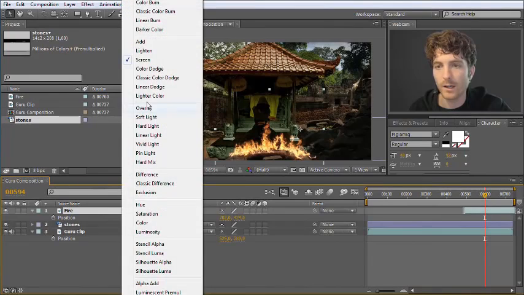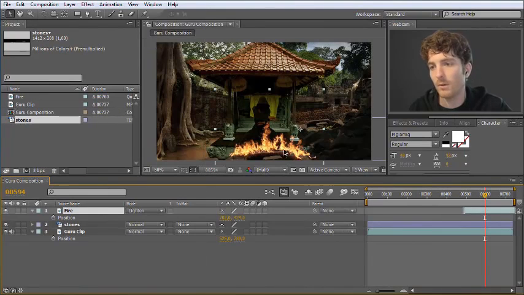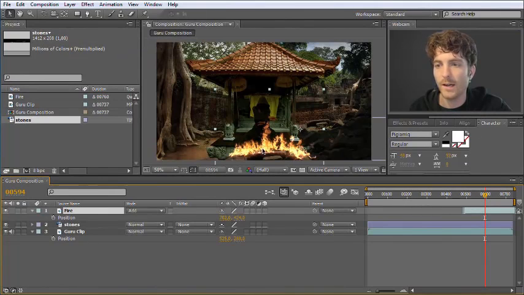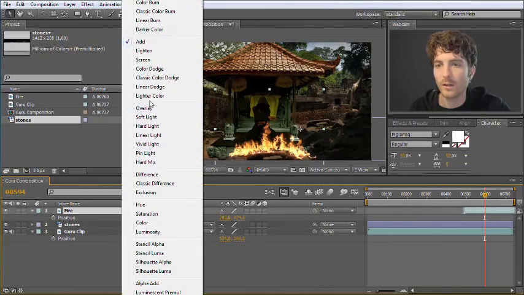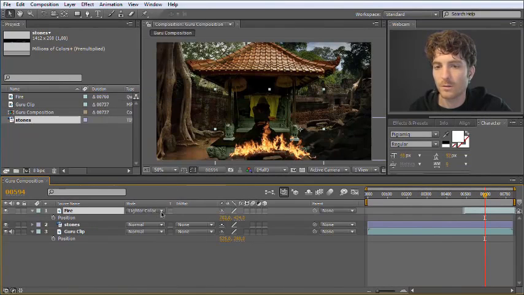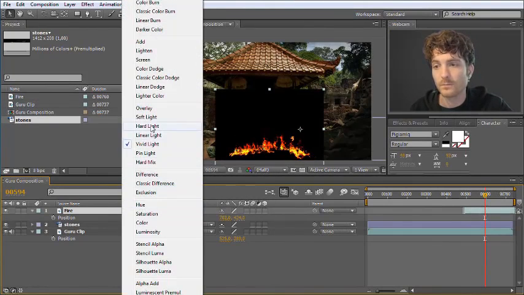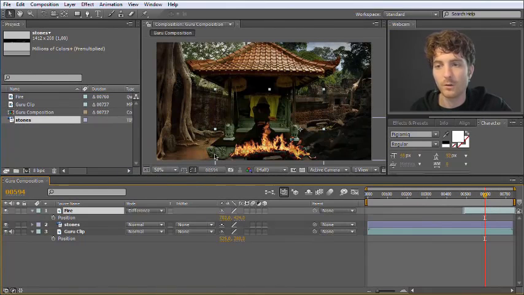You can also try lighten, for example, which also doesn't look too bad. Or you can use add, which I like in particular because it makes this nice glowing here. Or you can use linear color dodge, whatever. Vivid light doesn't look nice at all. So a good idea is to just try different blending modes and see which one looks best for you.